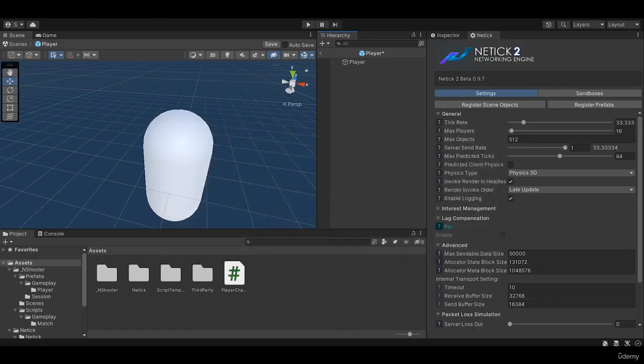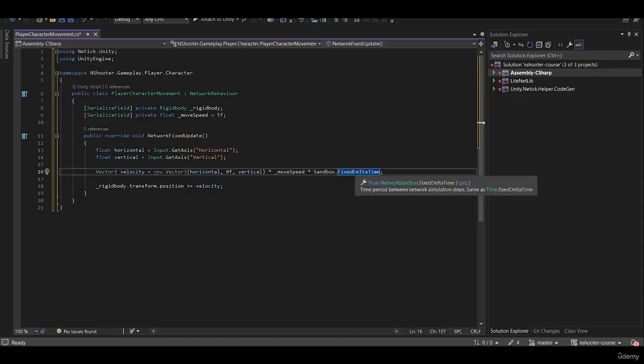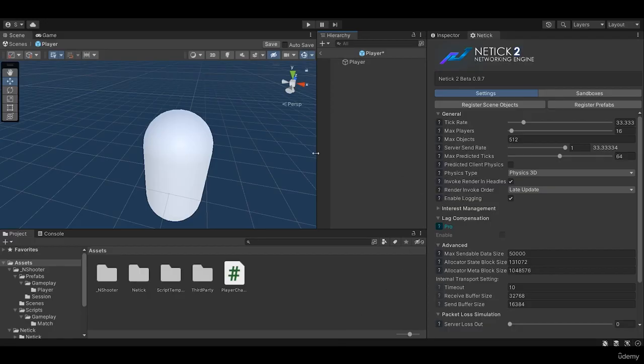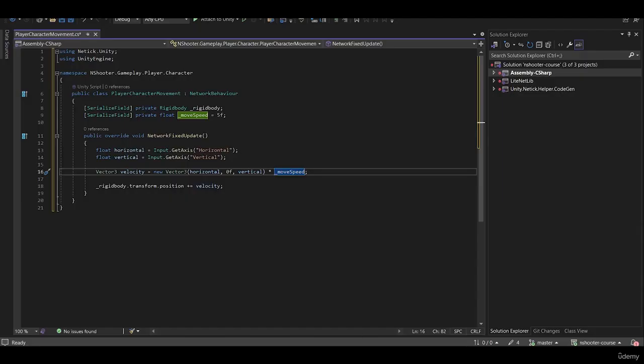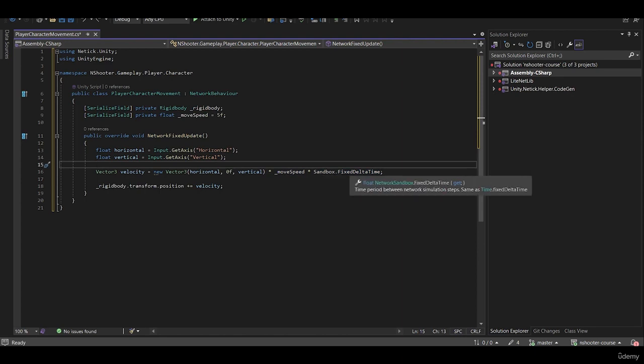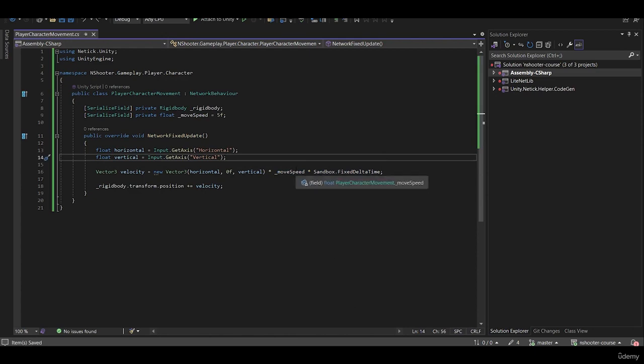So I'm just going to close it off, go back here. So why do we need to multiply by the fixed delta time? So let's imagine we don't multiply by delta time and we have a really high tick rate. So basically this is called frequently, that means that our character will move much faster. So to make it much more normal, we multiply by the fixed delta time, just like the Unity delta time. And then save that off, and we're going to go back to Unity.